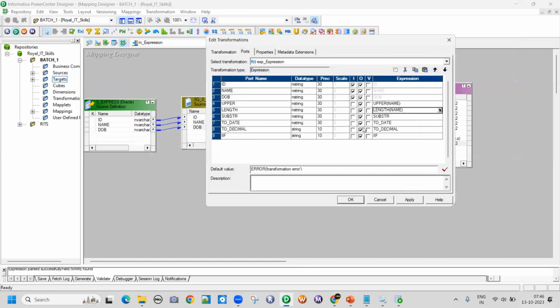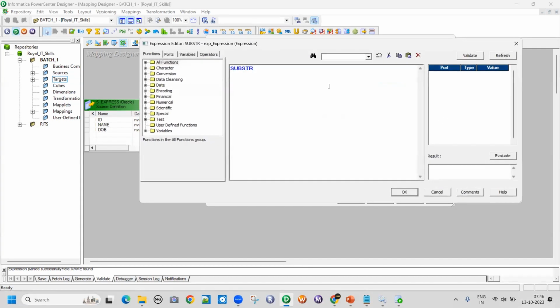So second one is also that. Third is substring. So all functions you can go, substring. Okay, there are some functions. Substring I selected. How do I know what all things should be given? Just go to this and I want to find substring.